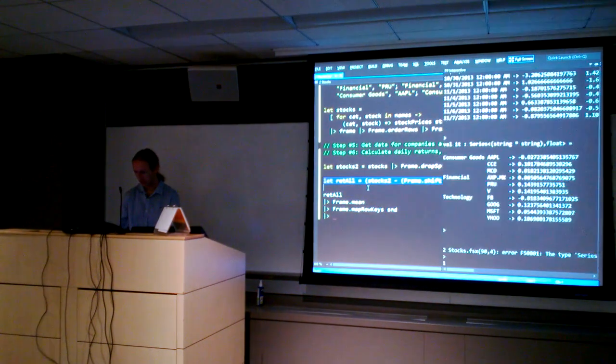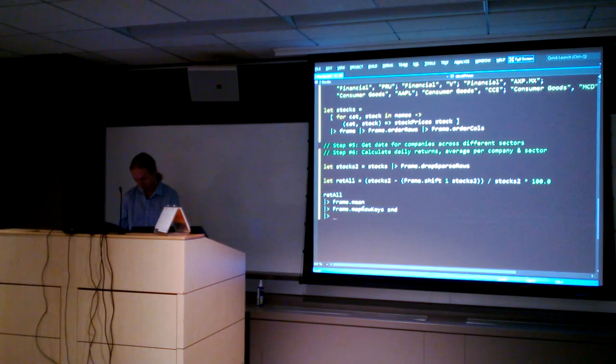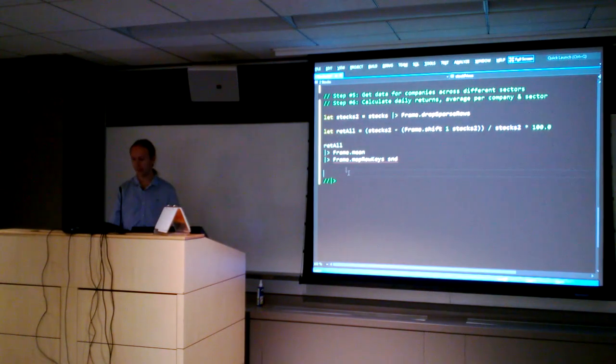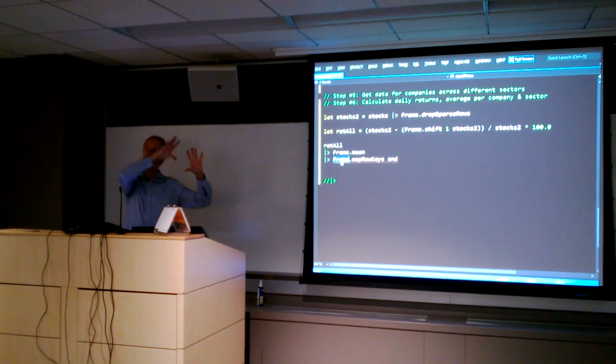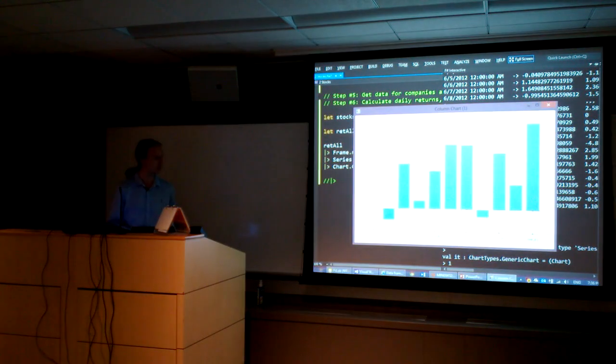I didn't run something. I didn't run this, or this was broken. Oh, right. So if I comment out this, then it tells me what's wrong. The problem is frame.mean. That gives me a series with aggregates. So this needs to work on series. And series just has map keys. And I can pipe this into column chart. And that gives me returns for all the different companies.